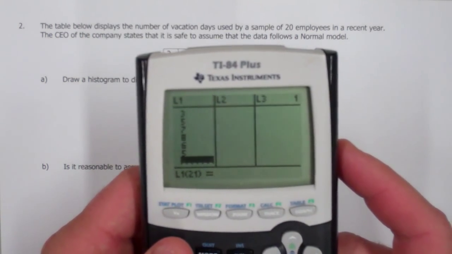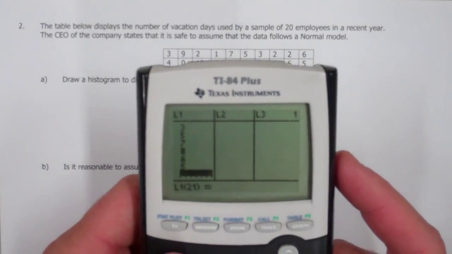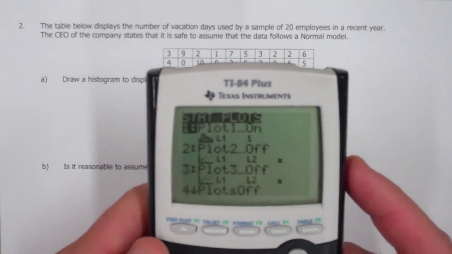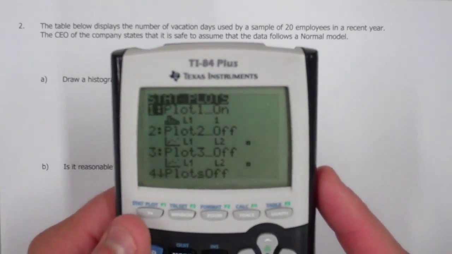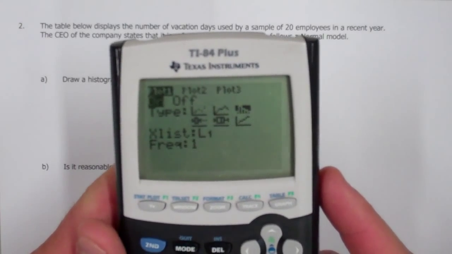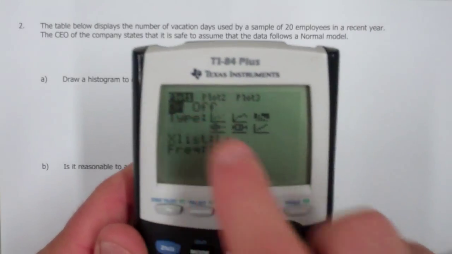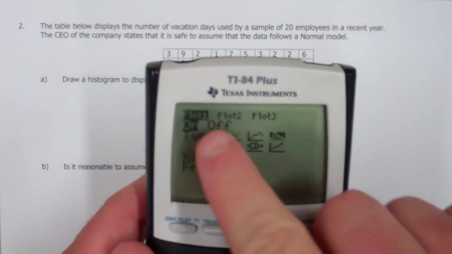So what I'm going to do is just set up my statistics plots, and we're going to use that to see exactly what this histogram looks like. We won't graph it by hand. So I'm going to go to second y equals, then you can hit enter. My plot is turned on here. You can see that because it's highlighted.